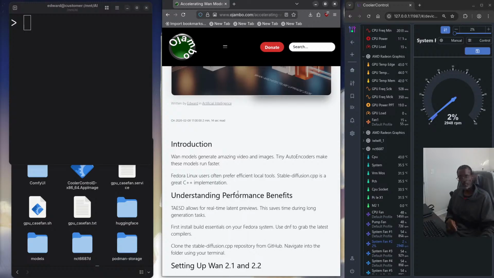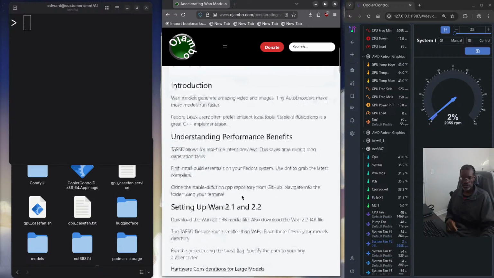I'll show you my system specs. Now, the good thing about stable diffusion CPP is you can even compile it yourself. It doesn't take long to compile. So, for example, if you want to run Vulkan or just a CPU, I wouldn't recommend just running this. If you're going to run CPU, at least use OpenBLAS. That will speed things up tremendously.